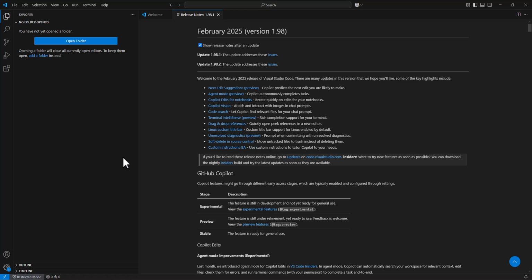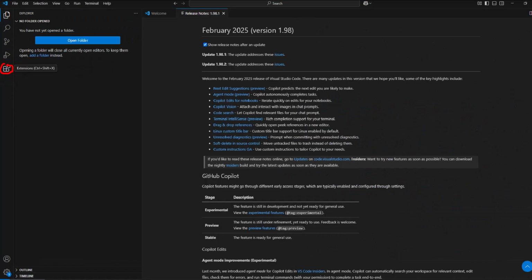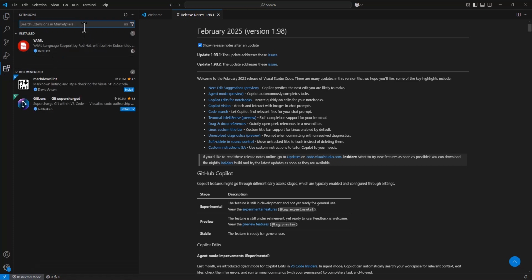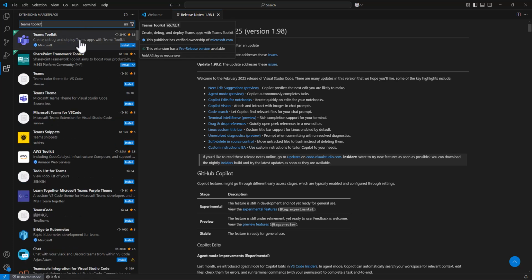So after you install Visual Studio Code, open it up, and over here on the right hand side, I want you to click on Extensions. From within Extensions, you want to search for the Teams Toolkit. And here we can see it's our first choice.